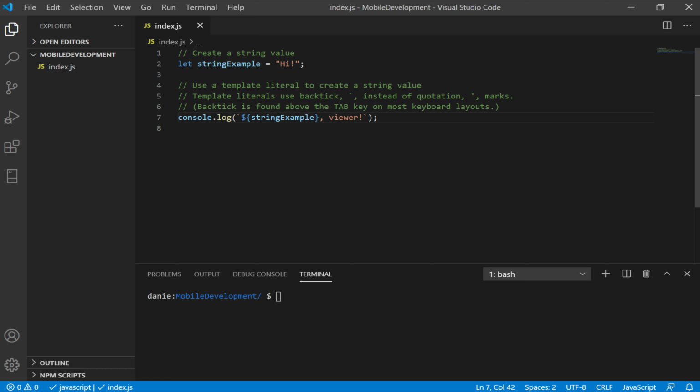In ES6, again, template literals can just place the value of a variable directly within the string using backticks around the string instead of the normal quotation marks.